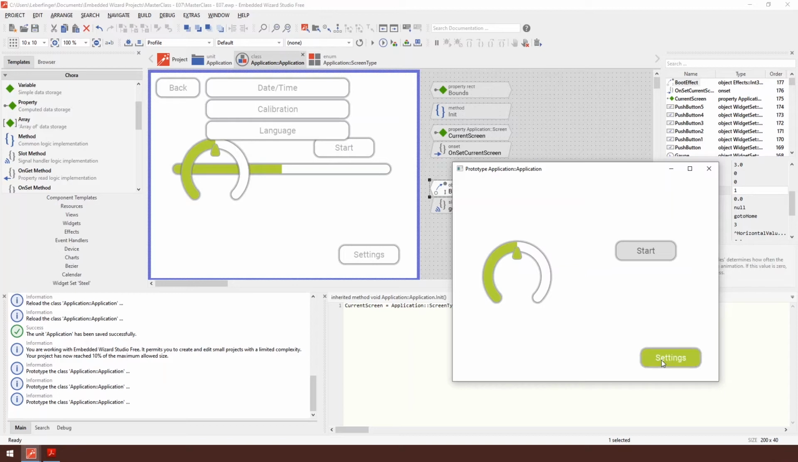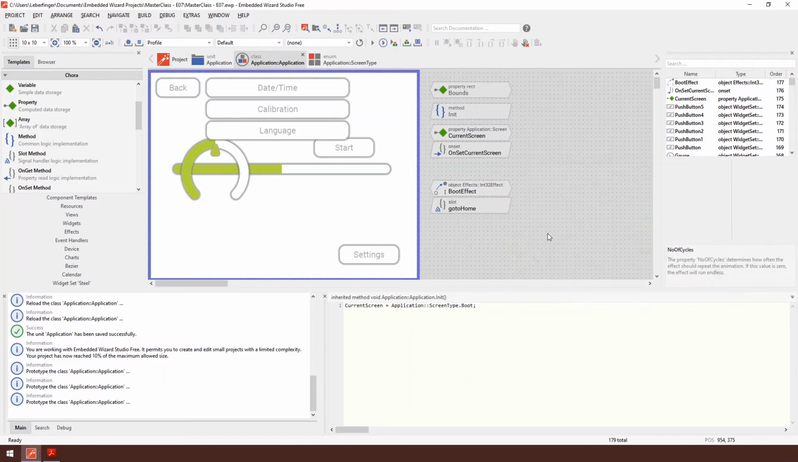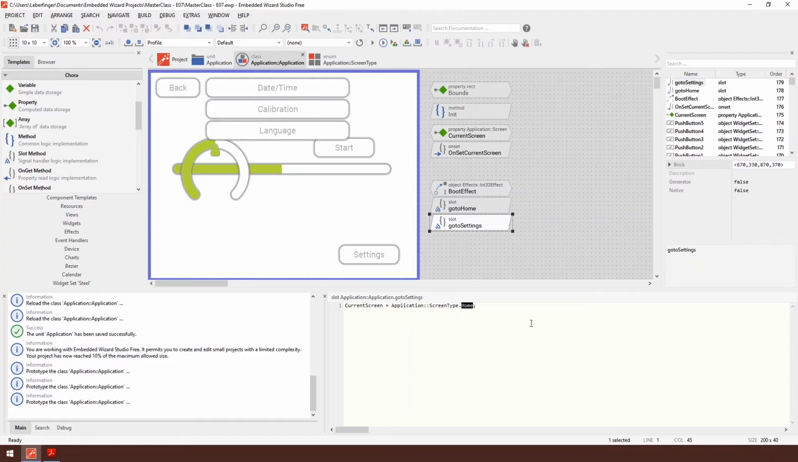But now I want to do something with my settings button. How to do this? I now have a method which says go to home. I just copy it and say go to settings, and within the slot I simply say that my current screen becomes the settings.